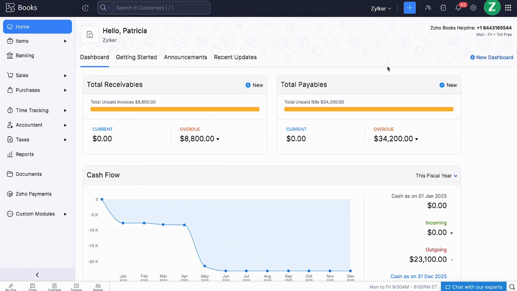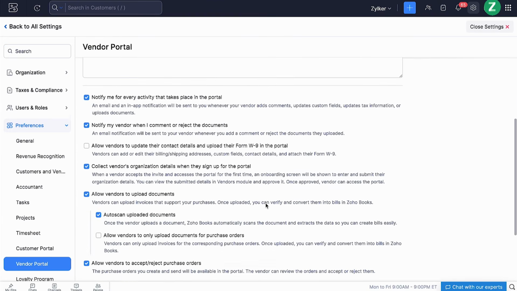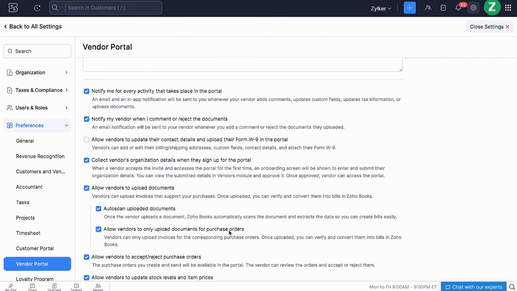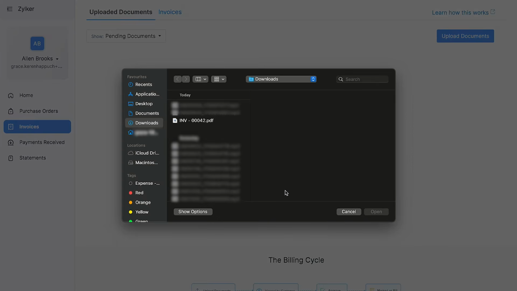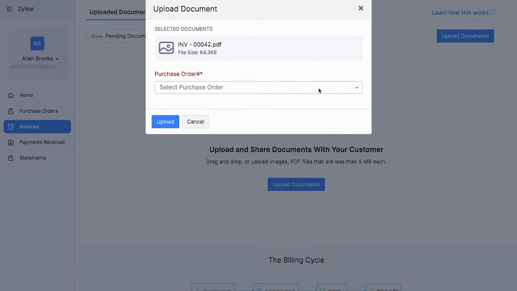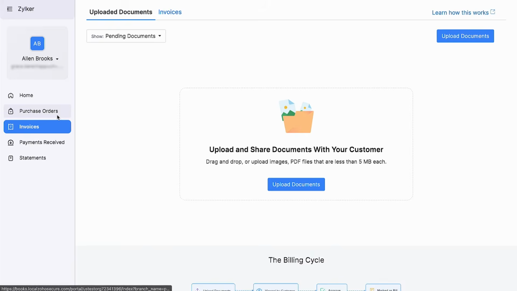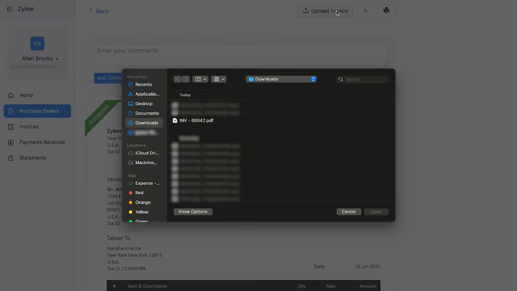To enable this setting in your Zoho Books, go to Settings and click Vendor Portal under Preferences. Scroll down and mark the box here to allow vendors to upload documents only for the corresponding purchase orders. And click Save. Now, when your vendors upload the invoices from their portal, a pop-up will appear to select the corresponding purchase order. Your vendors can also go to the respective purchase order and click Upload Invoice.